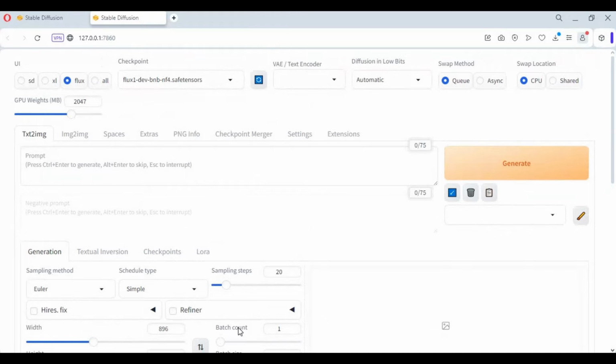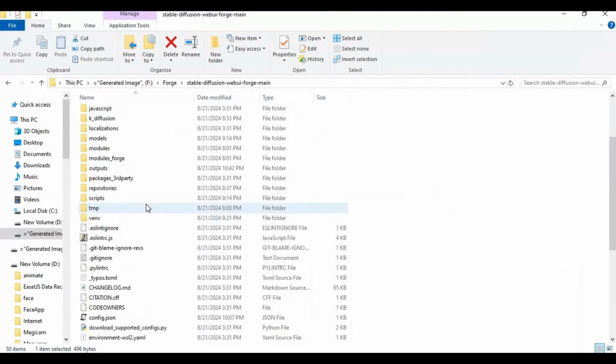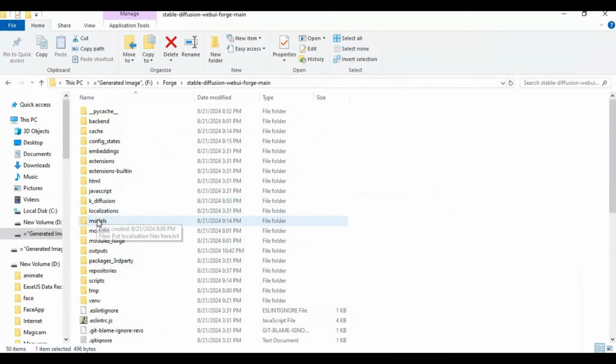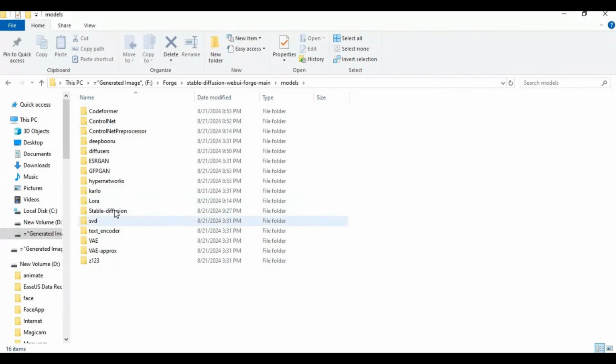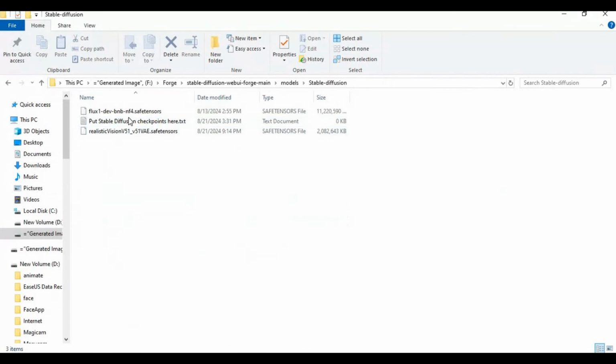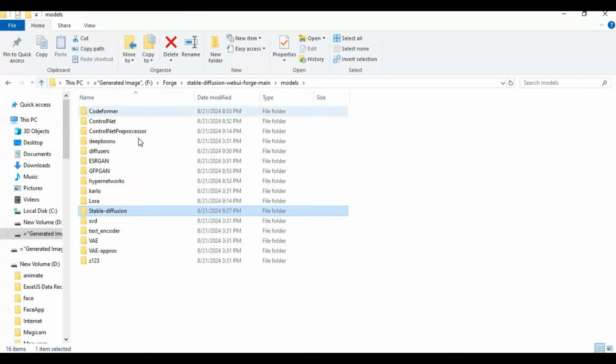If you want to add Flux or different models, just go to the main folder. There is a models folder. Put models in the Stable Diffusion folder to use them. You can also add LoRAs and other models in these folders.